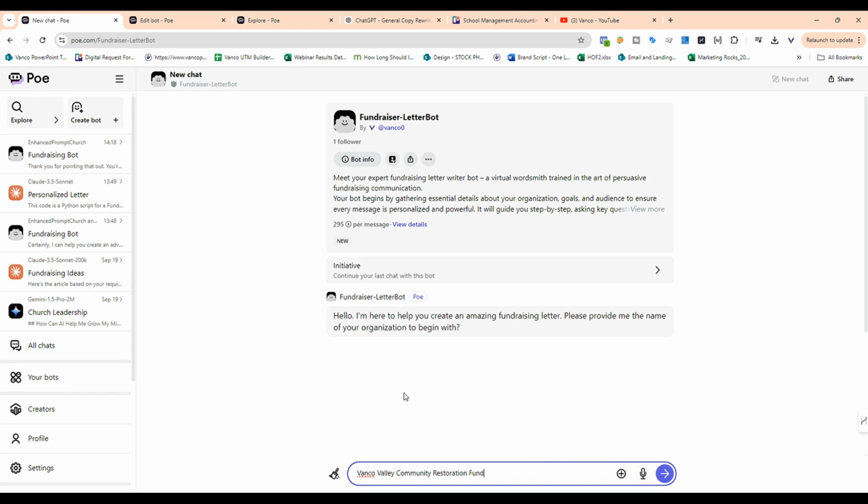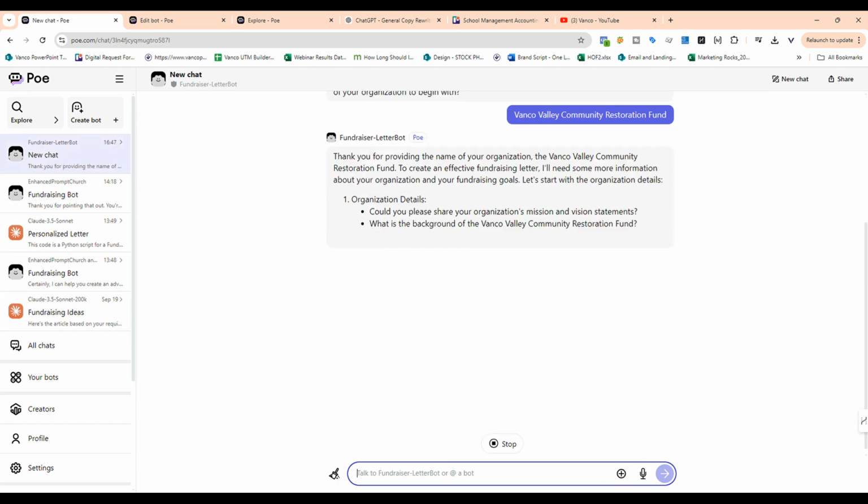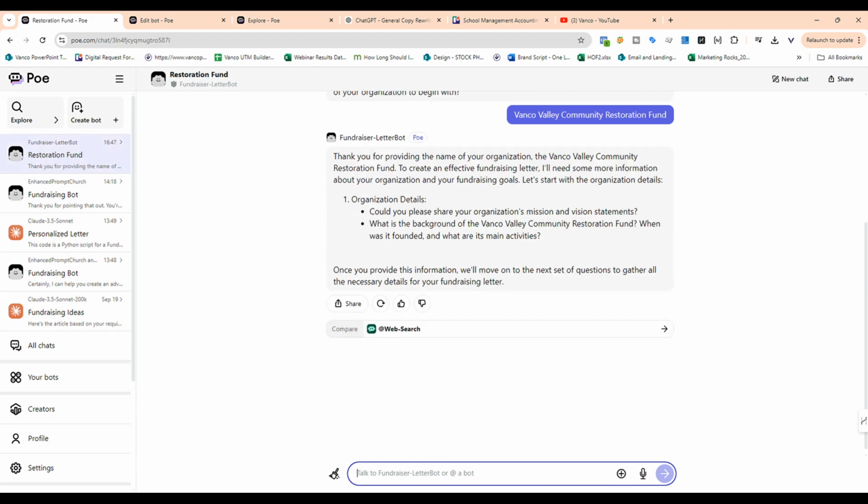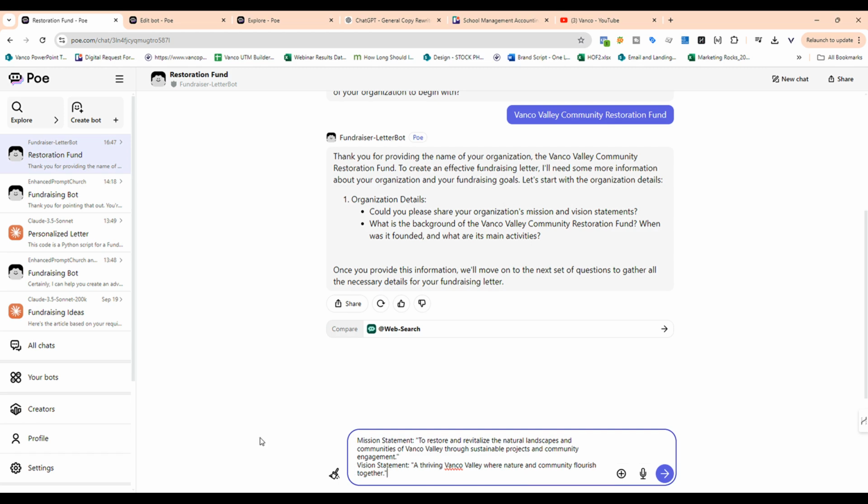I'm just going to use a made-up organization called the Vanco Valley Community Restoration Fund. I'll enter that in. It's going to need some organizational details. The reason why it needs them is it can only create a very generic fundraising letter without the specific details of this unique organization. One thing to share that you probably have is your organization's mission and vision statement. I prepared a mission and vision statement, and I enter those in.